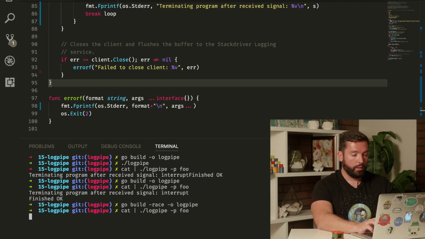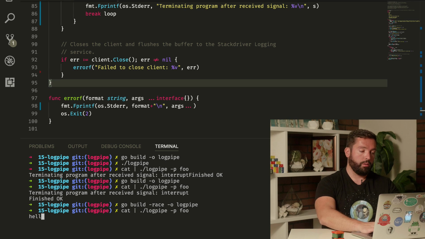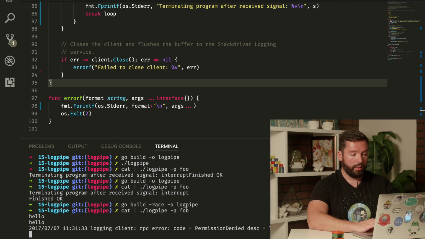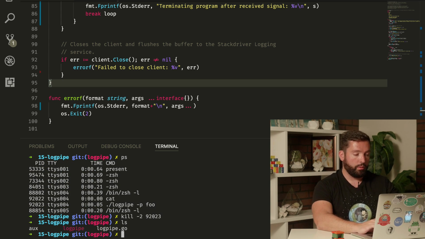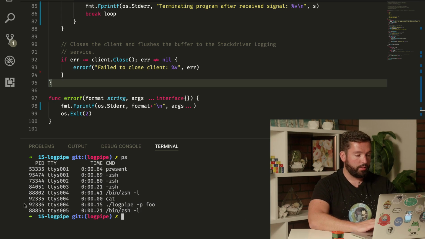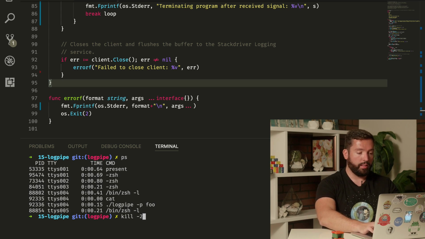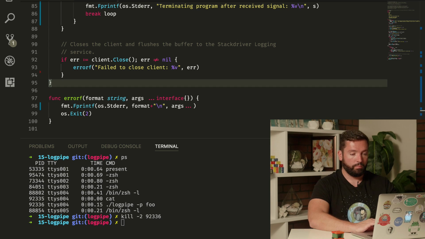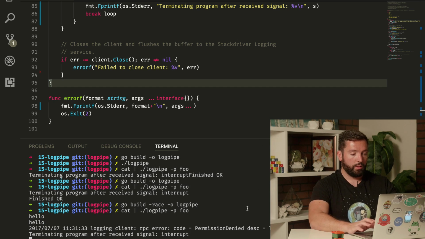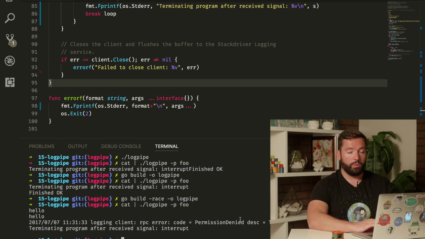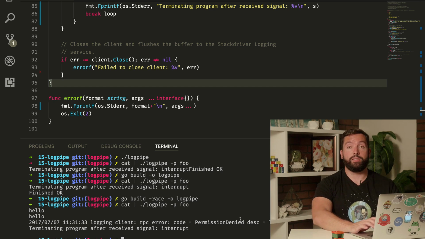So we do that. Hello, prints hello, and it fails, and we'll figure that one out in a minute. But okay, so we have PS, kill -2 to this. We come back here. Our program is done. Everything worked correctly, and no data race was detected. So this looks pretty good.